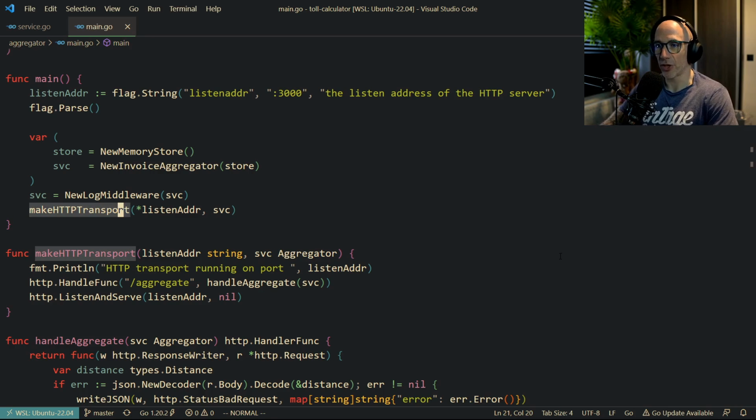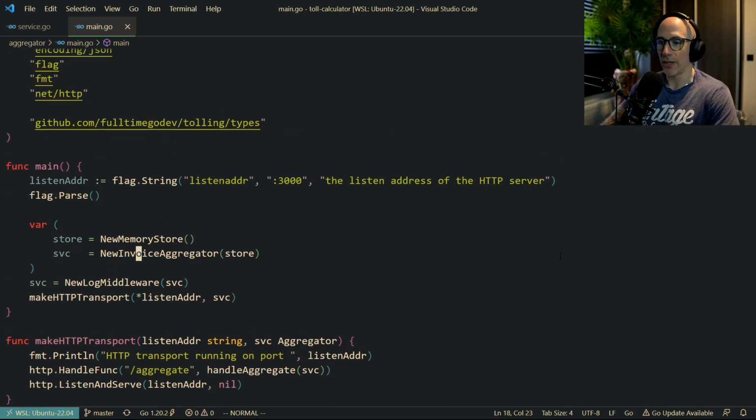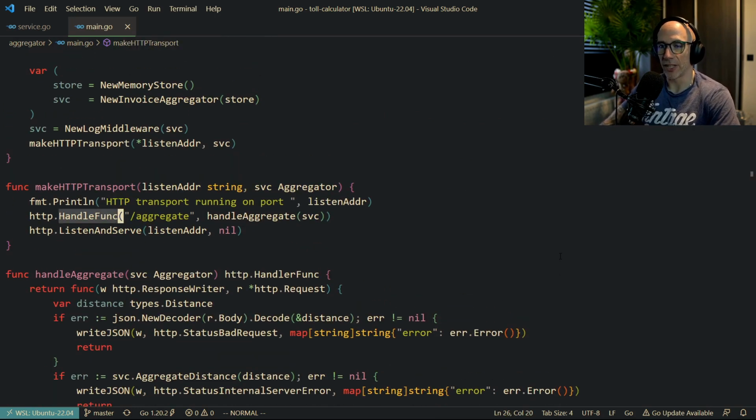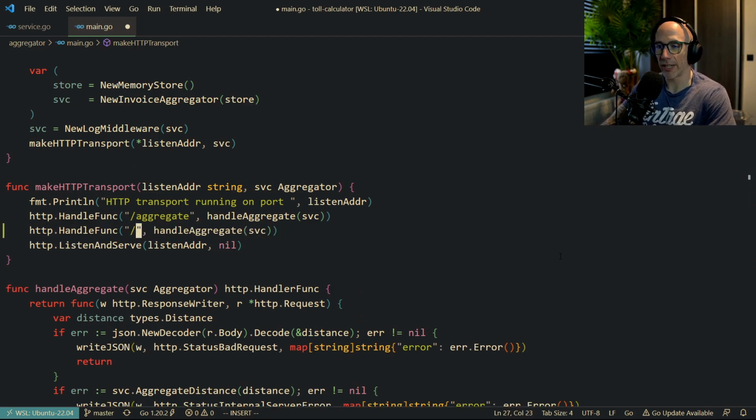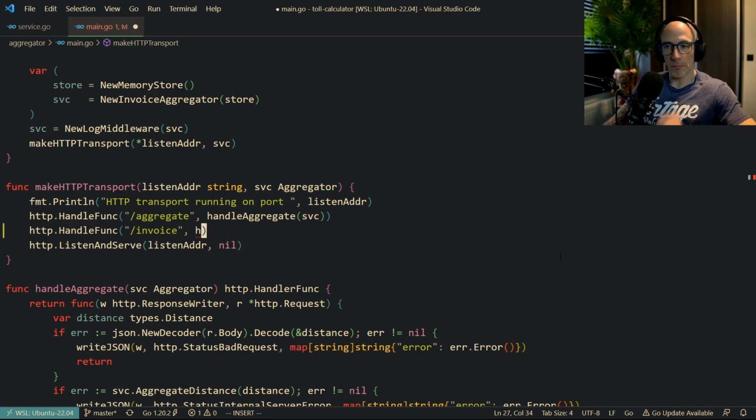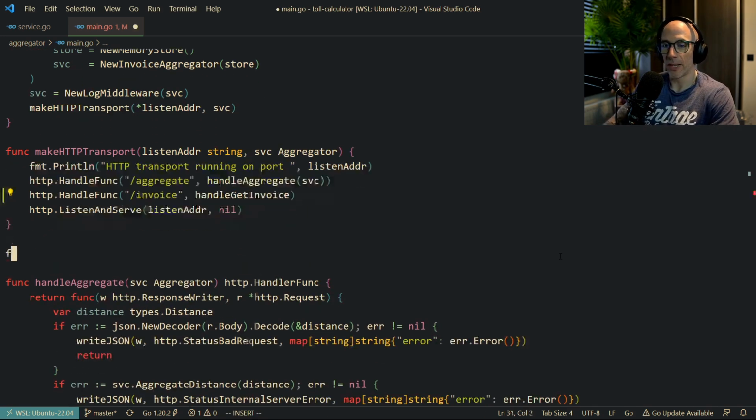But first of all, we need to make sure that the gateway is going to access this thing. So we need to provide another handler here, right? Because right now we can only do aggregate. We can call aggregate, but we're also going to call, for example, invoice. And that's going to be handle get invoice or something. Of course, we don't have that. Func handle get invoice.